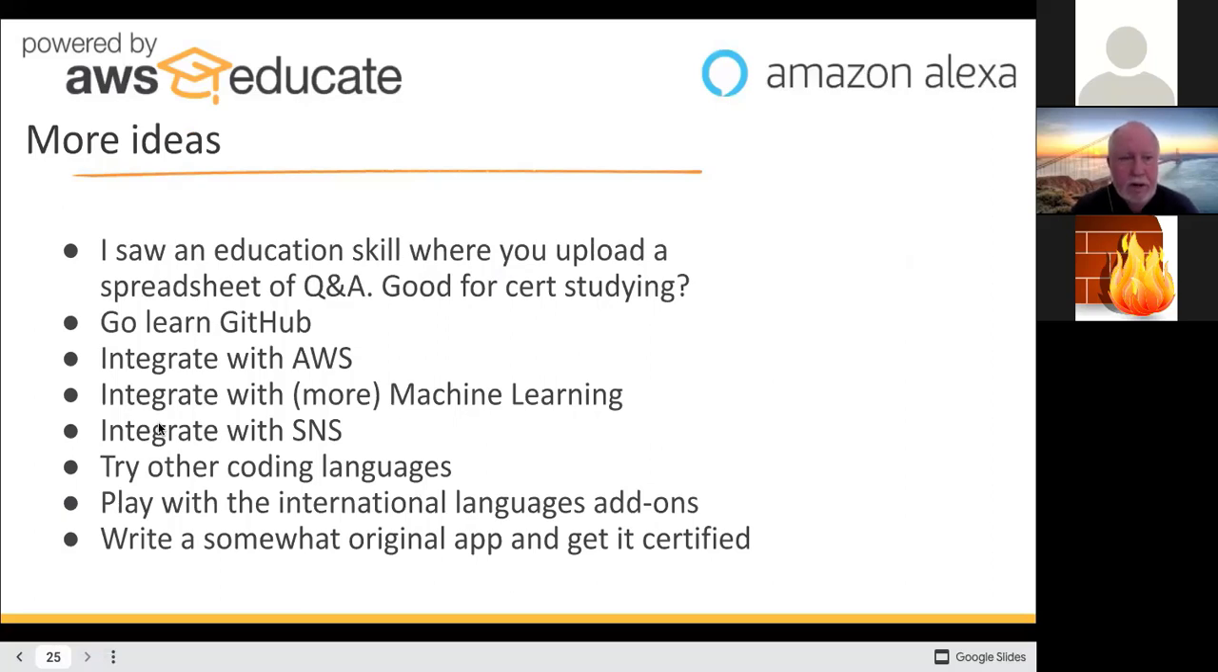So, more ideas related to this. There was an education template. I don't know if you saw it go by at 90 miles an hour, but I mentioned it before: you can upload a spreadsheet of Q&A, and that might be fun for studying. I've said this way too many times, but I've got to go learn GitHub or have somebody teach it to me.